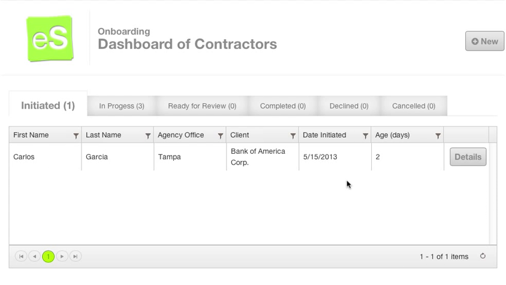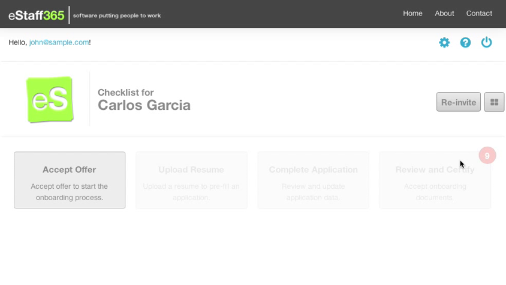So he received it on the 15th, which was 2 days ago, so we can track just how old these invitations are. And if we're concerned that he has not done anything with that and we want to re-invite him, kind of get him going, we can go into the details of that. And up here, notice we're looking at the Carlos Garcia record, we have this button that says re-invite. And what that would do is that would send him yet another email letting him know that we really need him to go into the system and complete his onboarding.